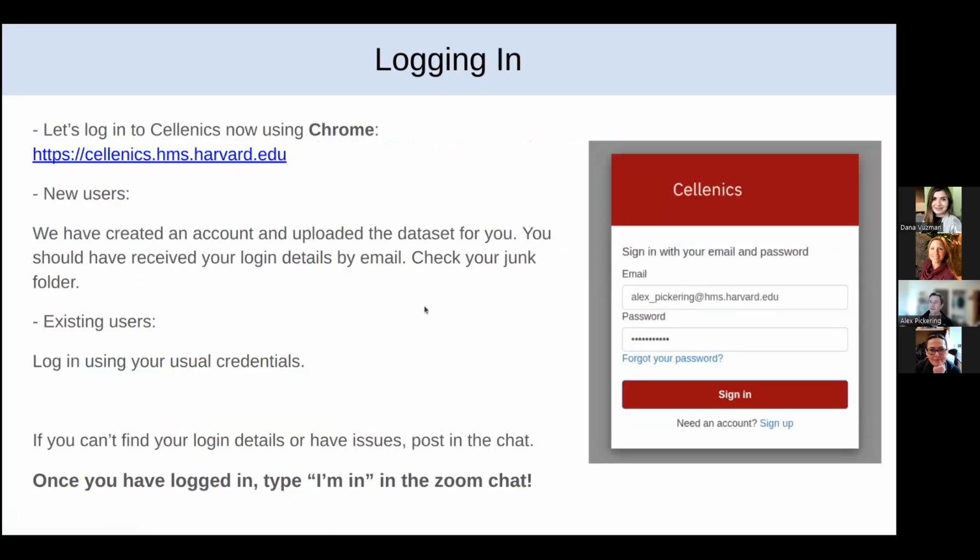Okay, so the first thing that we need to do for the workshop is obviously to get you all to log in to Cellenics. So if you could all please open, preferably a Chrome browser, and go to cellenics.hms.harvard.edu. And hopefully Jacqueline or Genoa can post that in the chat as well, just to make sure you can find it. And when you get there, you're going to see this sign-in page here.